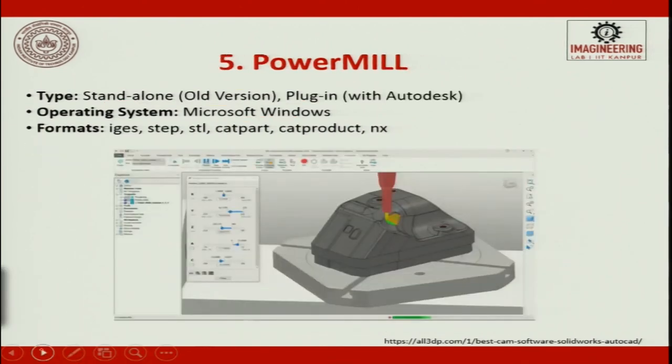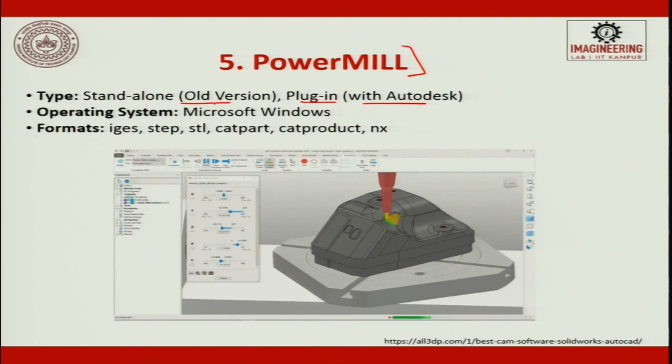Next is PowerMill. PowerMill is software for which we will also see a demonstration in the laboratory demonstration session in the next lecture. The PowerMill that we have in the laboratory is Delcam PowerMill, the previous version of the Autodesk PowerMill. That was standalone software that we have here in the laboratory. Now PowerMill is plug-in software. The old version is standalone and the new version is plug-in, since it was purchased by Autodesk. It works with Microsoft Windows and supports these platforms.